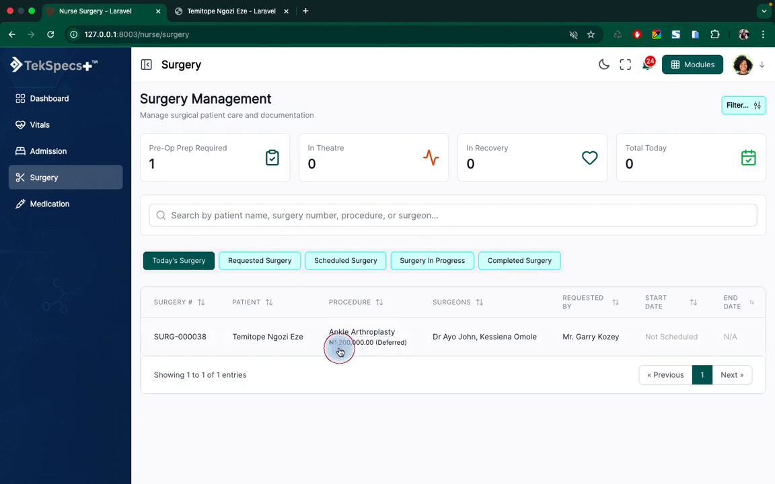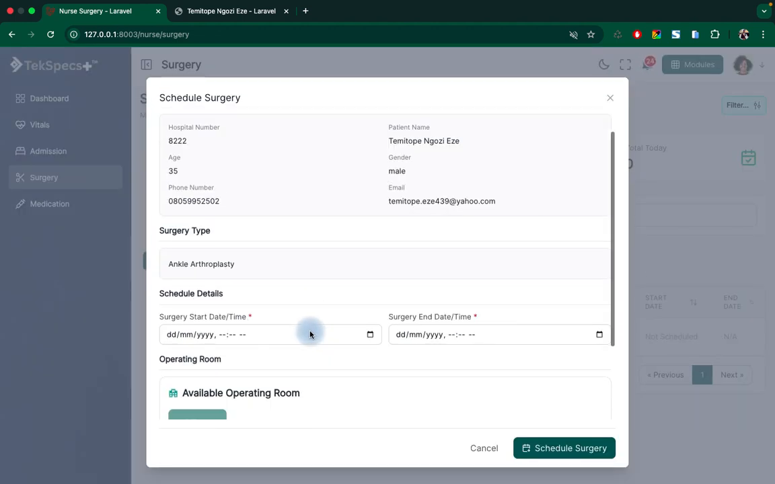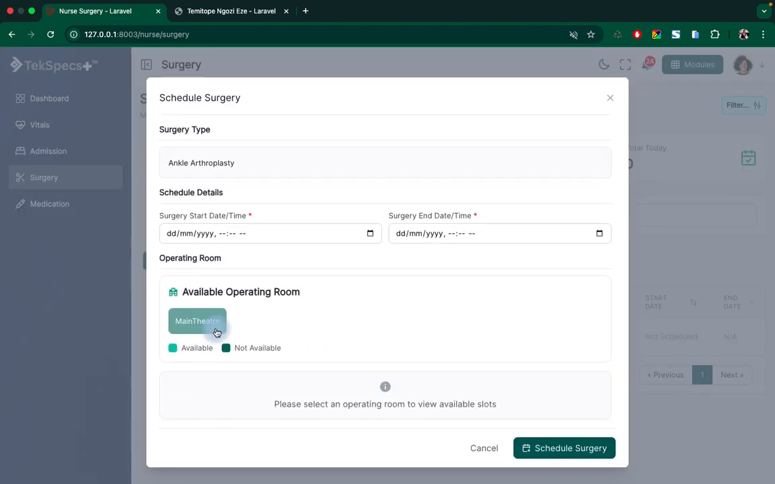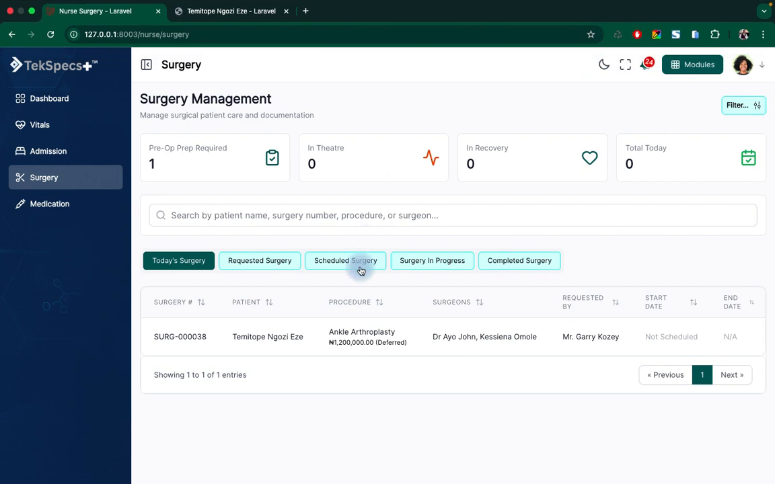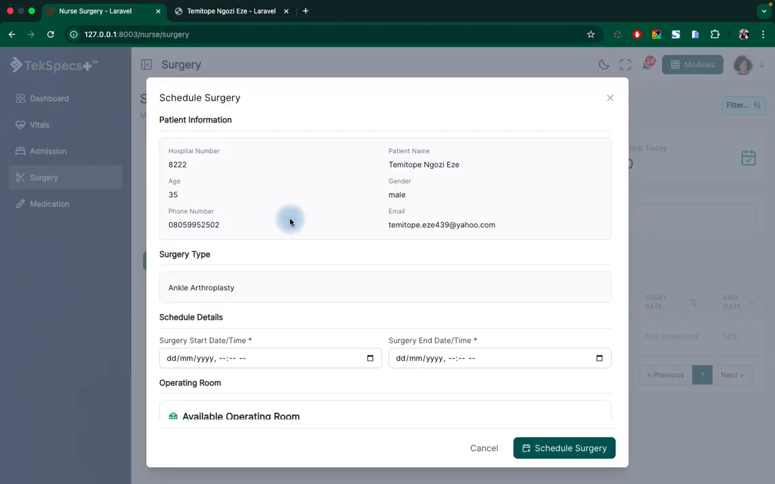So I'll go ahead to right click. Remember we talked about the context menu. So go ahead to right click. Right now there is no available operating room, which is why this is grayed out. So I'm going to pause this video, quickly create one, and then we'll resume. Alright, so I've been able to create an available slot.